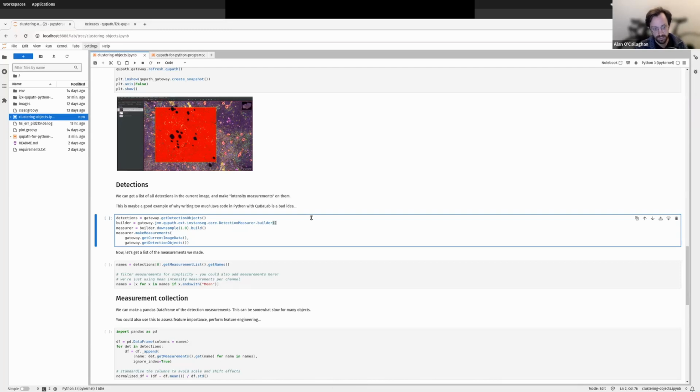And so I'm using a field on the gateway object to access the Java virtual machine, and then diving from there down into Java packages. So here I'm going into the InstanSeg extension, and then grabbing this detection measure class and making an instance of it, and using that to make measurements using the current image data on all of the detection objects that we've got currently open.